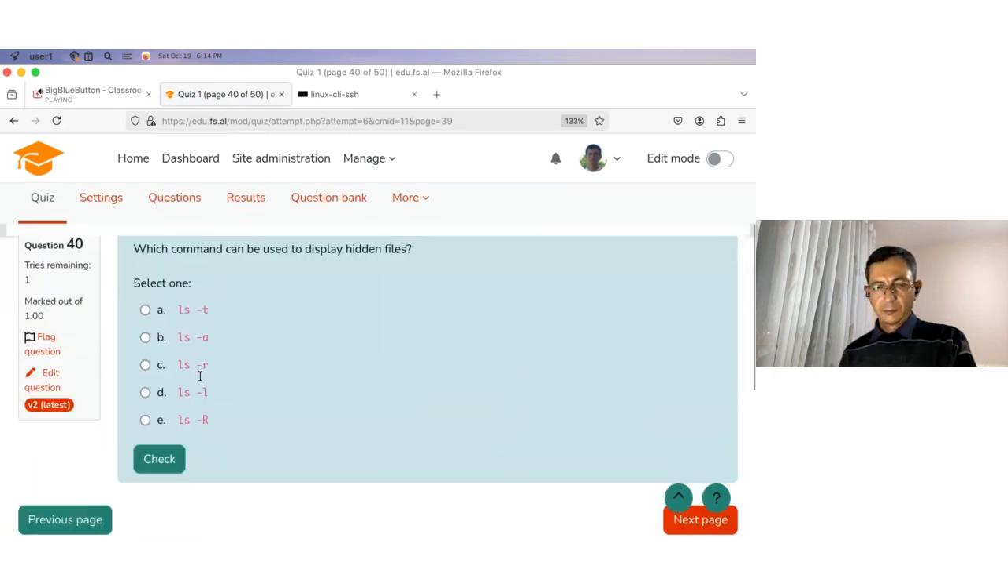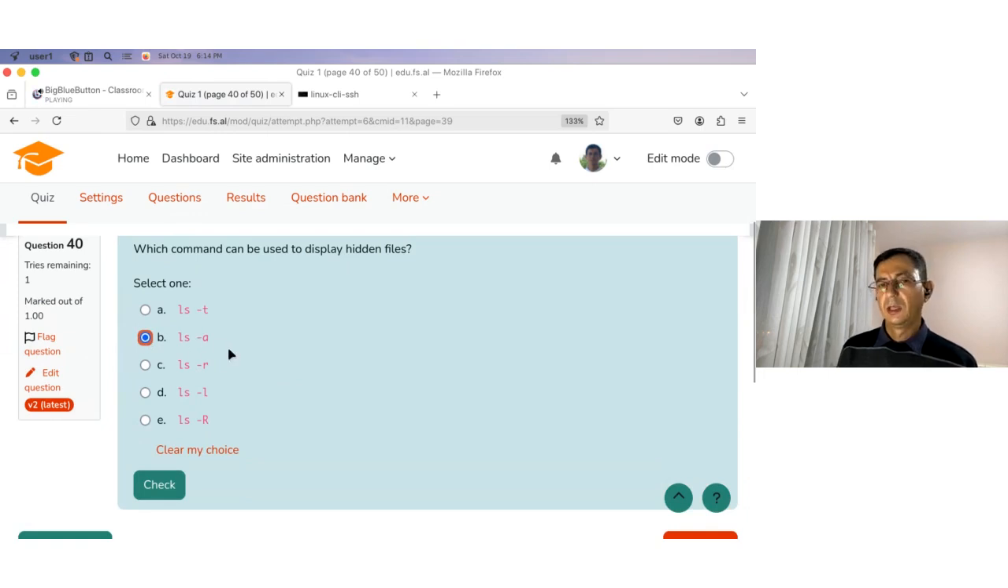And which command can be used to display hidden files? ls -t, -a, -r, -l, -R. It should display all files. The correct option is? I think it's B. Yes. -a, all, including hidden files.